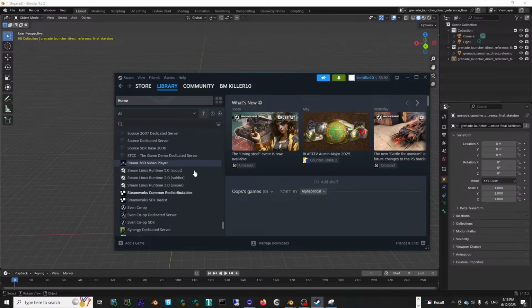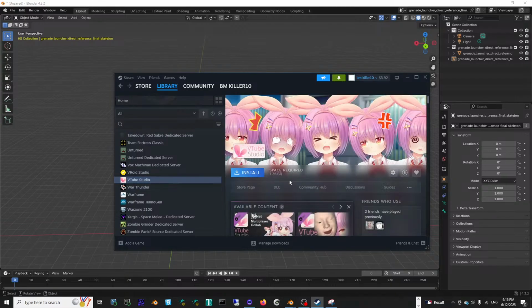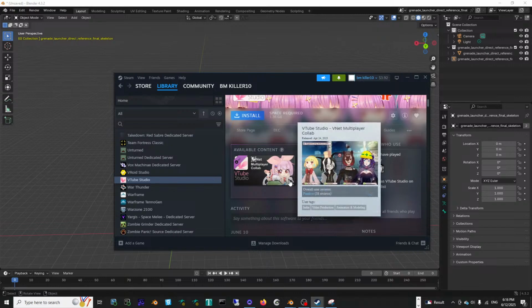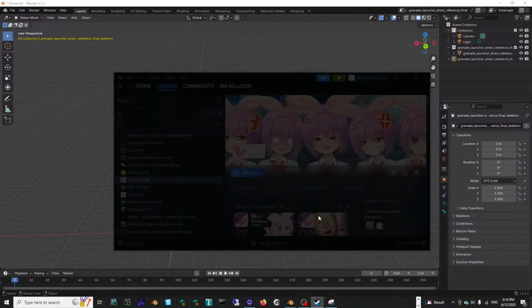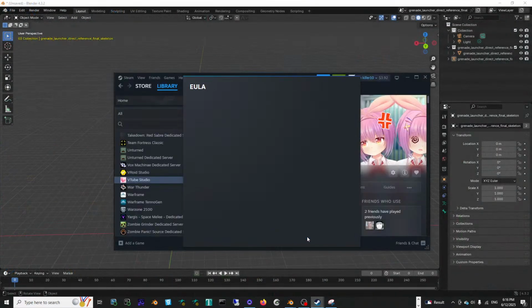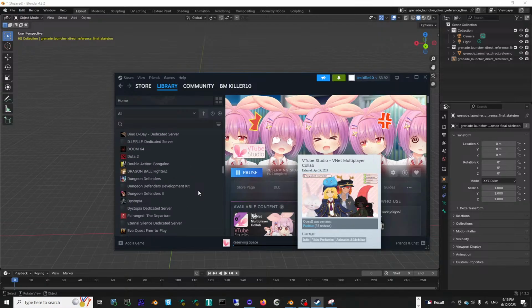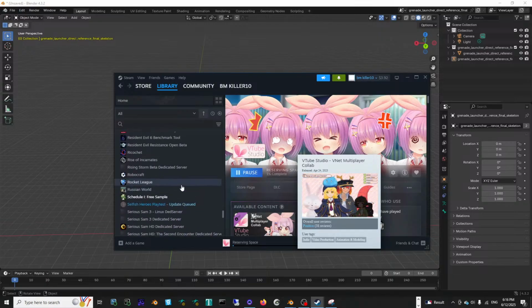Checked out this VTube Studio or something. I guess it's a multiplayer studio. It'd be nice to check this thing out. I don't know, maybe I'll install it. Yeah, whatever. It looks really pinkish. That's where I'm deciding not to install it, but whatever.